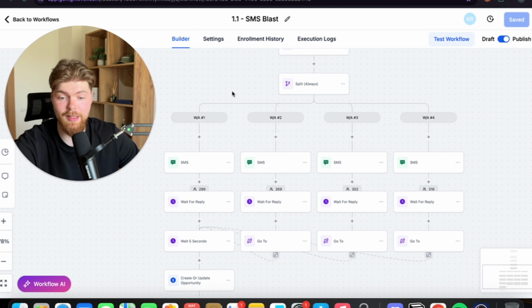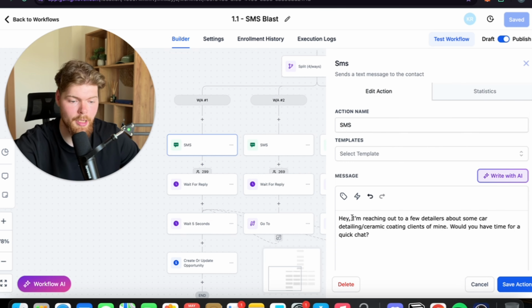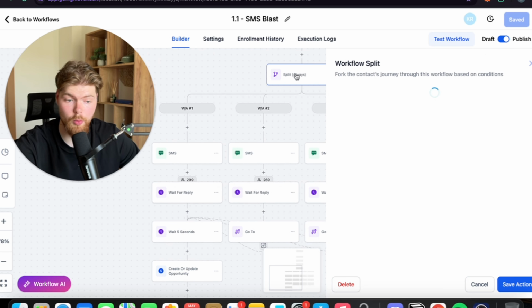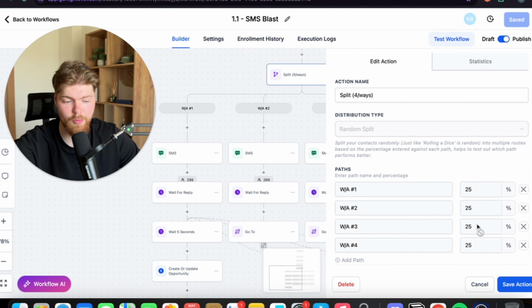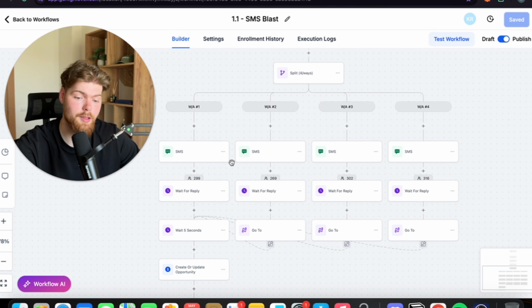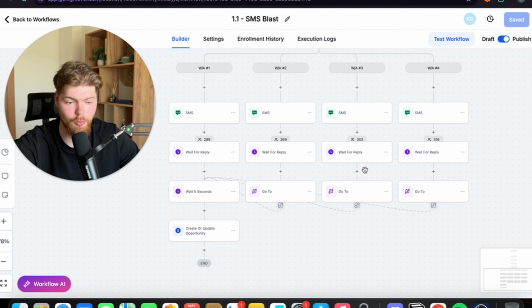Now, what I've done, I like to split test a lot of stuff. So I split it 4 ways and I try 4 different SMSs. So for example, this is for one of the detailers, right? But hey, I'm reaching out to a few detailers about some car detailing, blah, blah. That's one text, right? We send another one, and another one. So we send 4 variations. And when we're splitting it 4 ways, we're sending 25% each way, right? So let's say we send 100, this one's getting 25, this one's getting 25, this one as well, and this one as well. And then we're tracking response rates on every single one. And we can basically split test to know which one will get the higher response.